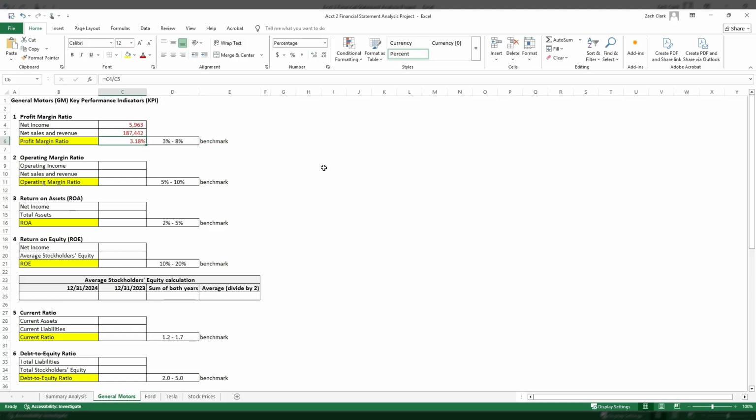So for every dollar of sales that we earn, or GM earns, the company is able to keep 3.18% of each dollar as net income after accounting for all the expenses of running the business.